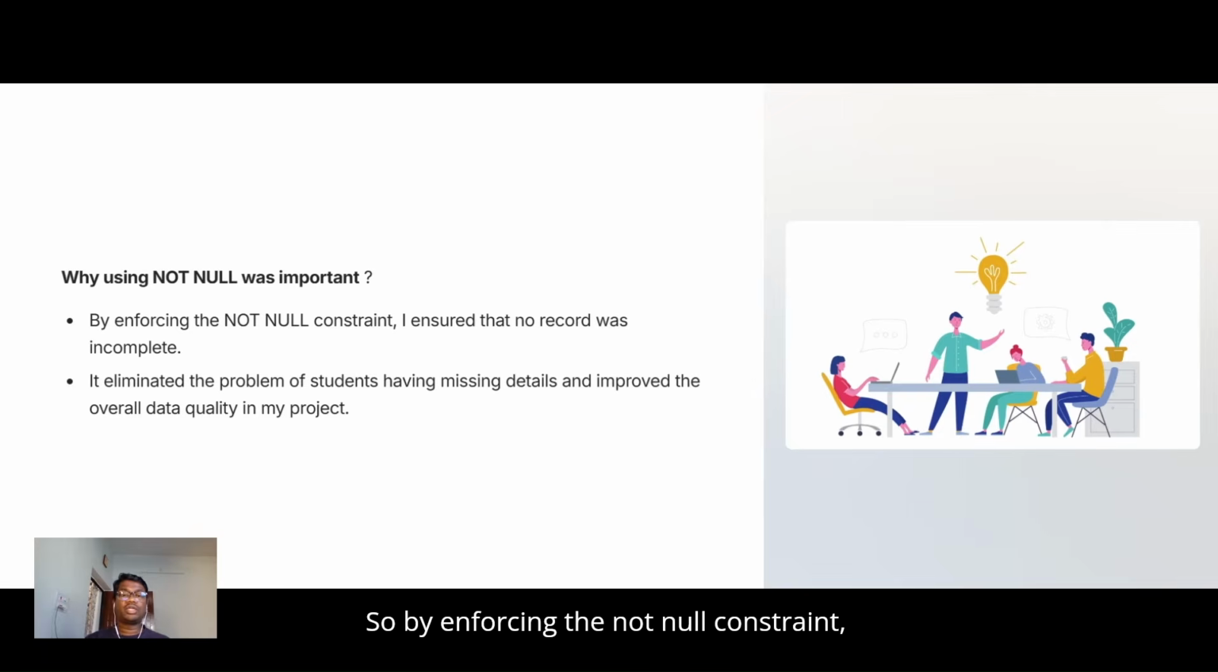By enforcing the NOT NULL constraint, I ensured that no record was incomplete. It eliminated the problem of students having missing details and improved the overall data quality in my project.